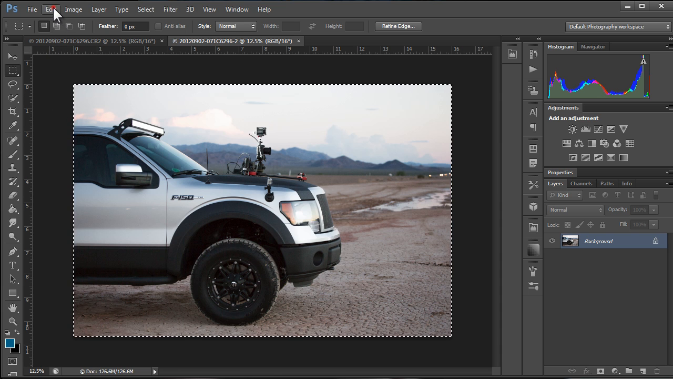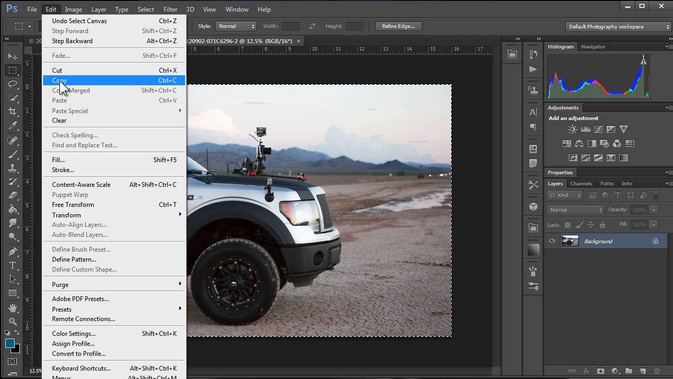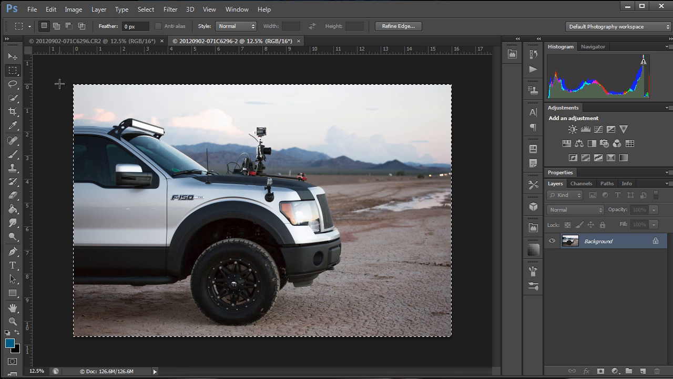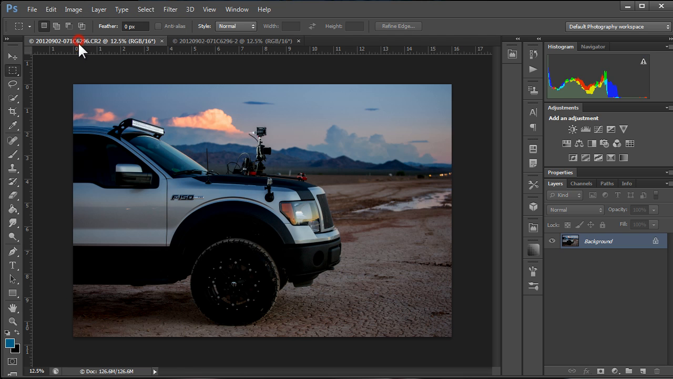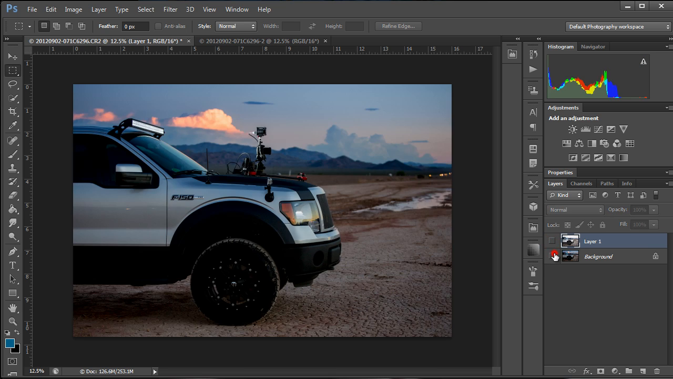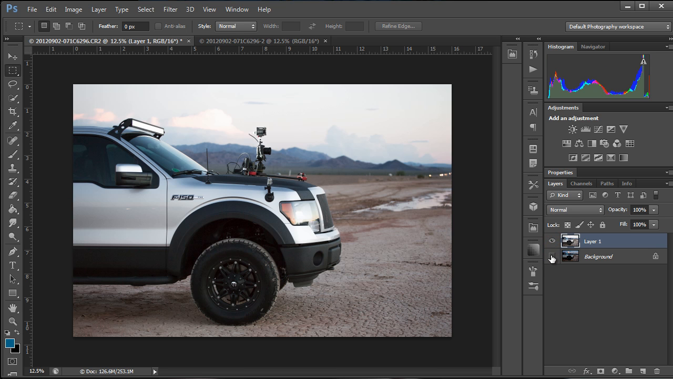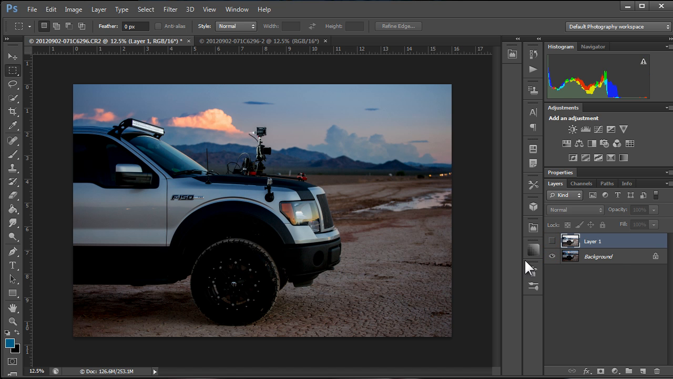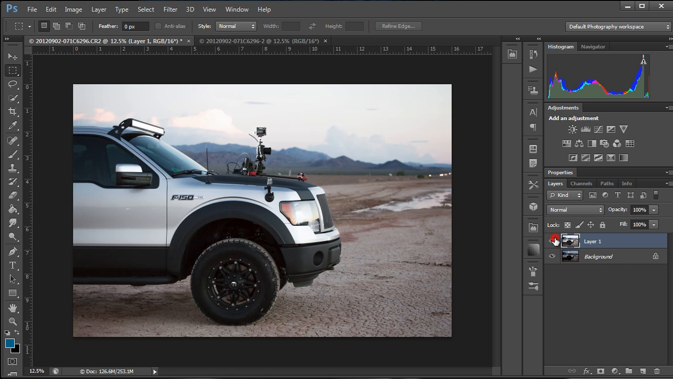So you can either go Edit, Copy, or Control C or Command C for copy. And then we come over here, we're going to hit Control V or Command V, or Edit and Paste. Okay, so now we've got both of them on the same layer. There's the light sky, and then there's the correct sky that we want to add to the image.